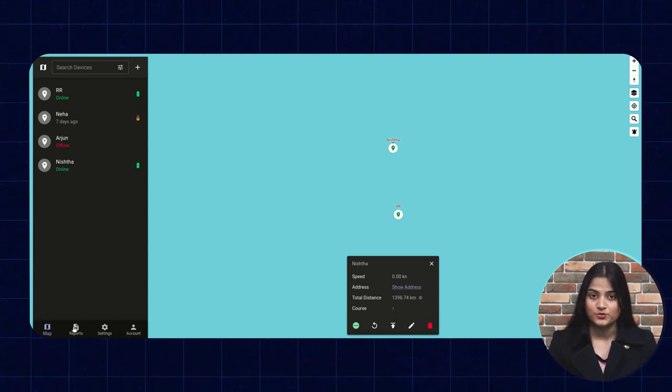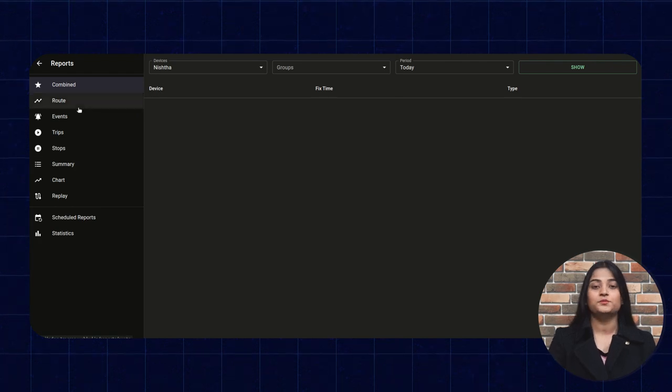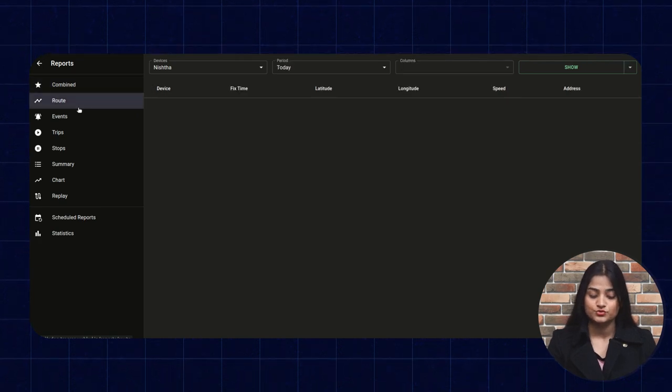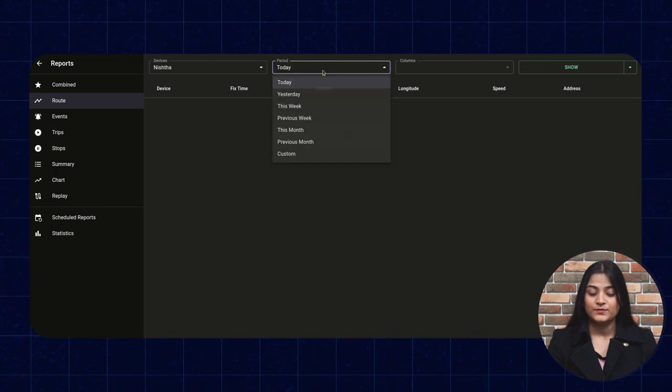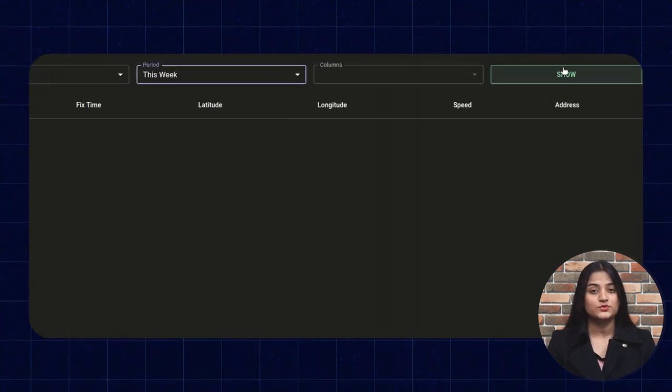The next one is reports. Click on this report, and from here you can choose the reports whichever you want to see or whichever you want to check. So we'll tap on this route option, and now we'll click on period, time period, at what time period we want to check. Next, we're going to click on show.